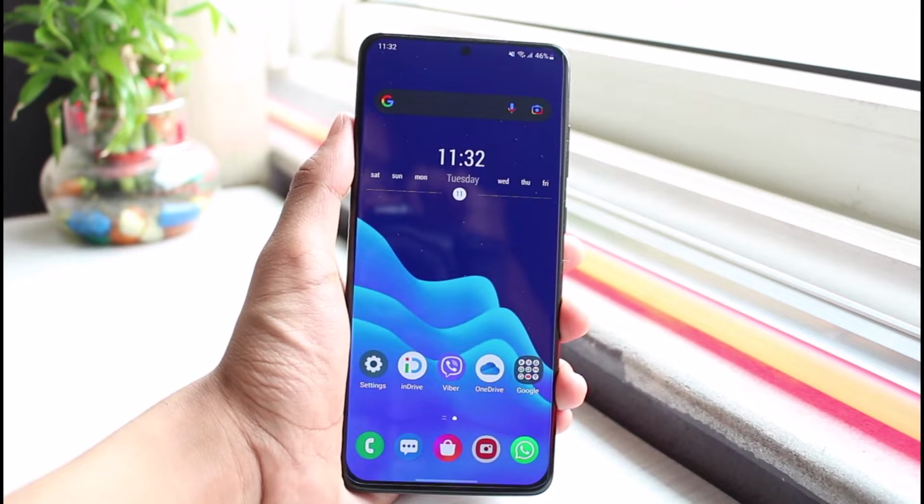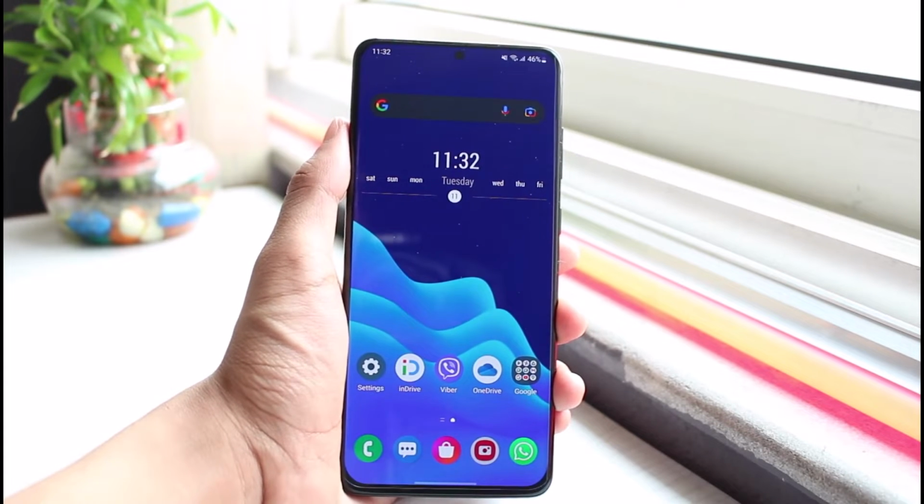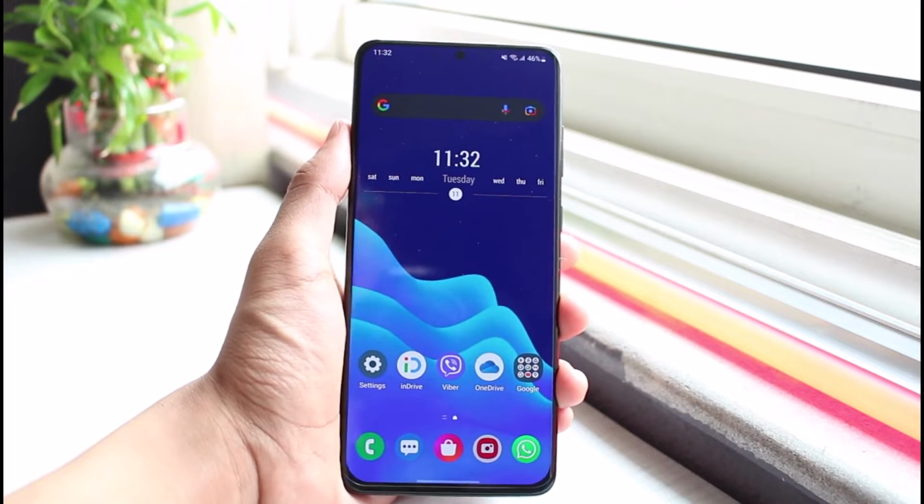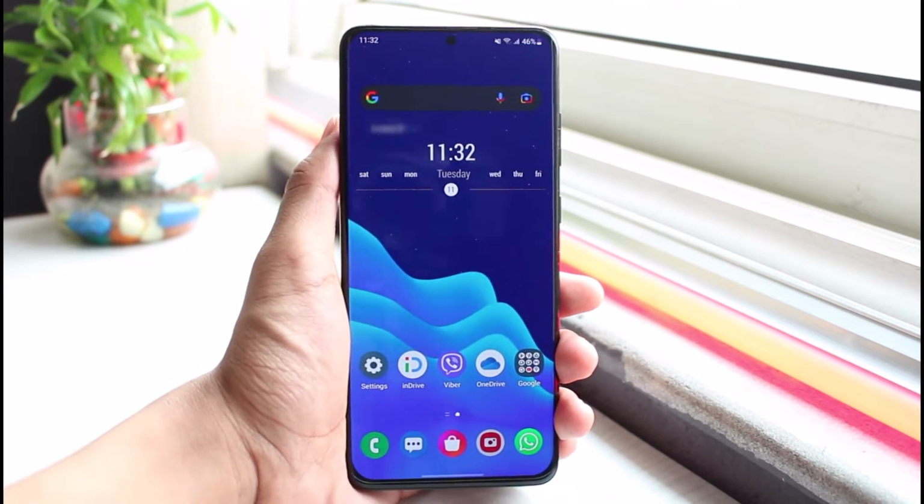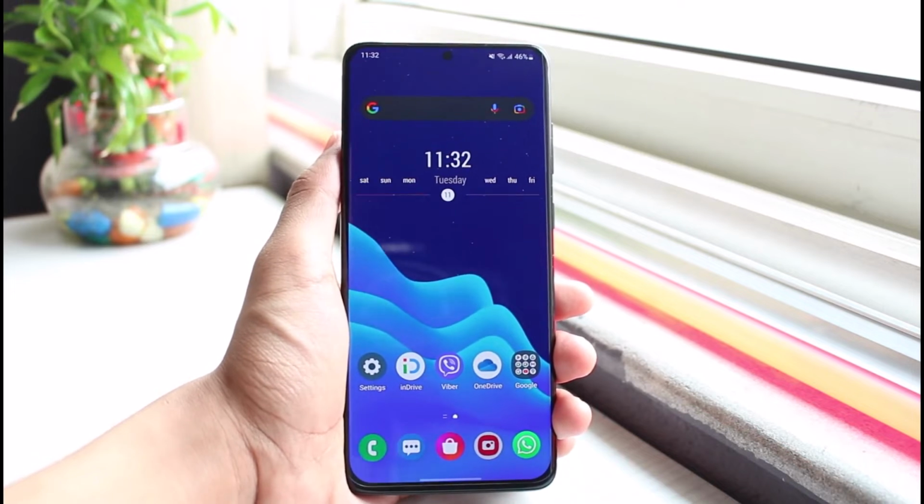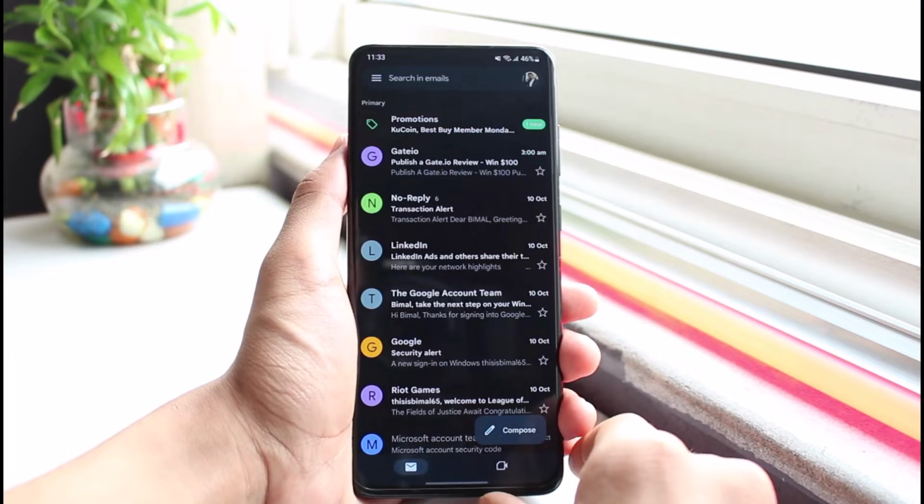So first of all, simply make sure you have updated the Gmail app to the latest version, and you can do this by heading over to your app store. In the search box, type in Gmail and simply either download or update the Gmail app. Once you've updated the Gmail app, go ahead and open the Gmail application.